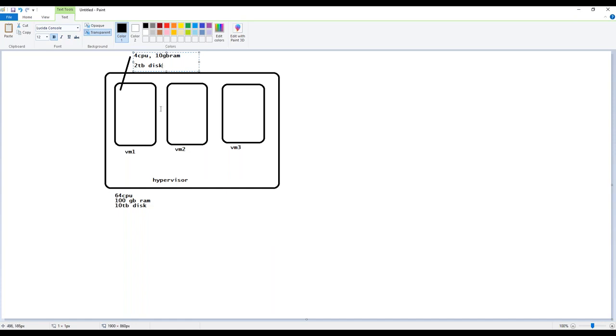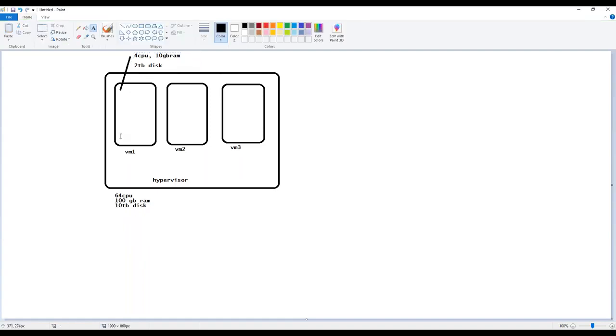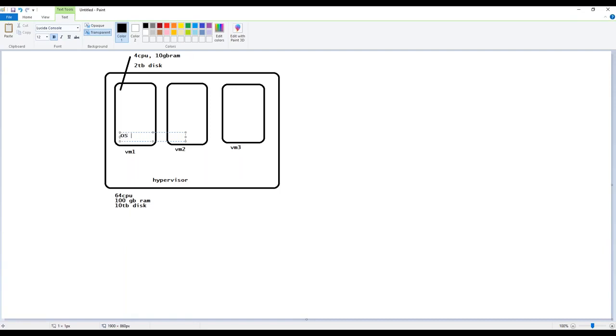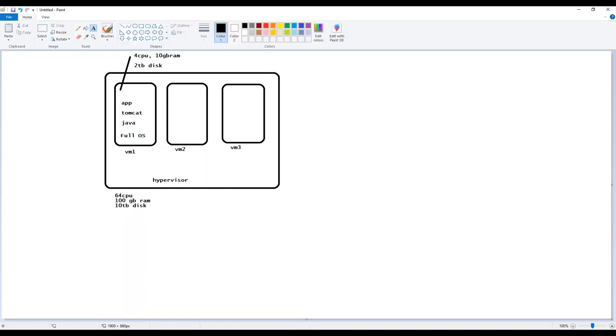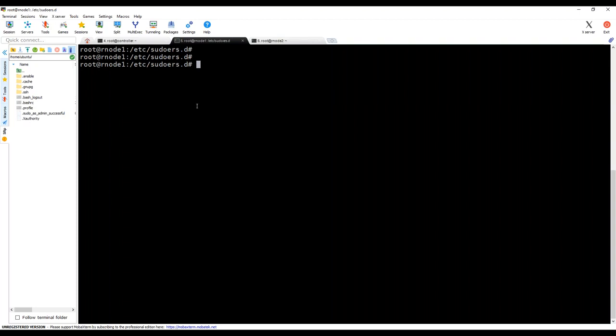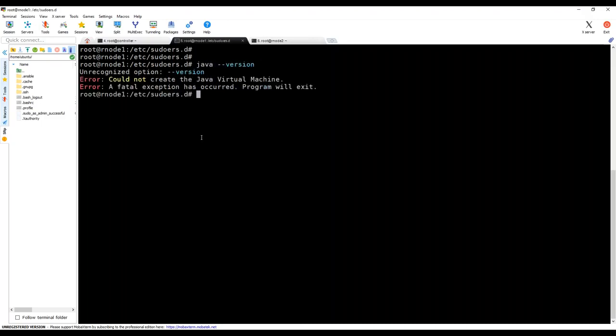Once I allocate hardware resources, or partition my hardware resources and allocate to a particular virtual machine, then it will allow me to install an operating system, which is normally called a full OS. I install it here, with full functionalities of an operating system. On top of it, you normally have your stack: application, Tomcat, Java. Like I have just installed here on this one. I have a virtual machine. I have a full operating system, which is Ubuntu. On top of it, I have Java, right? Java hyphen version, right? What happened here?